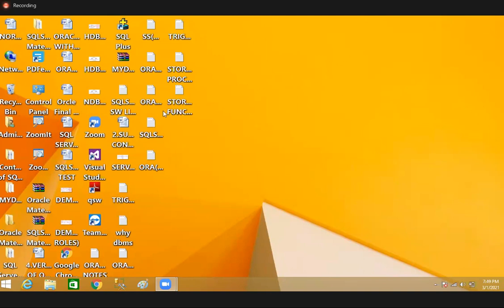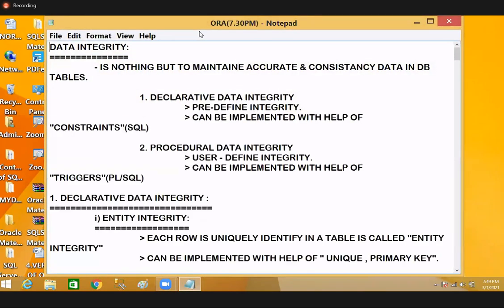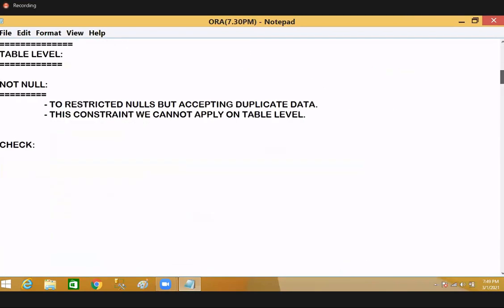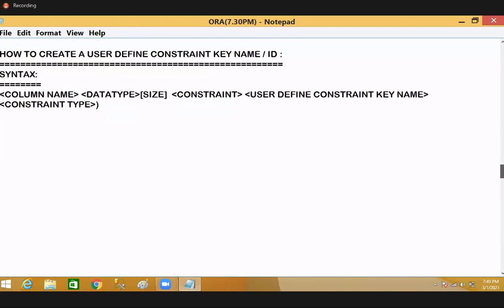Right. So guys, in the last class on Saturday, we completed the data integrity mechanisms, how the constraints are going to be applied. Later we discussed how to create a user-defined constraint key name or ID on specific constraints. Suppose you applied constraints on a column. Internally, the predefined constraint key name is created by the system. That is one category of constraint key names, and the second one is user-defined constraint key names.